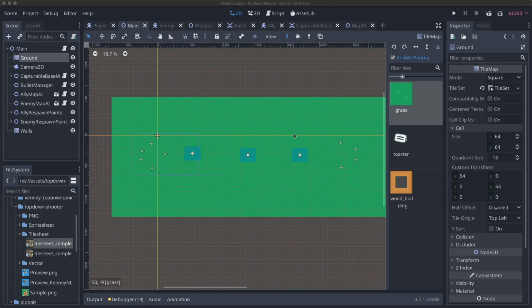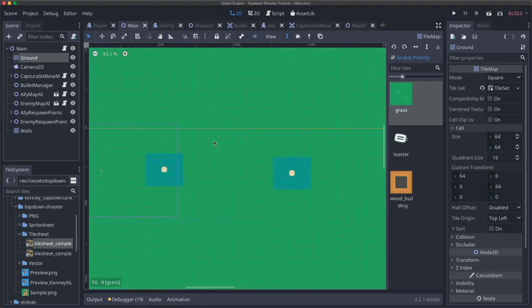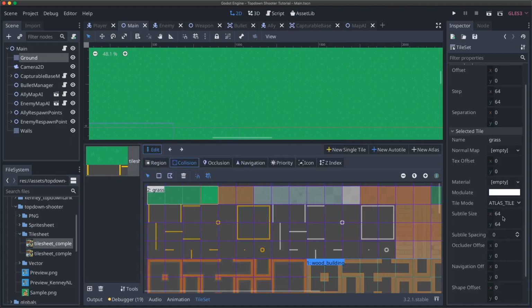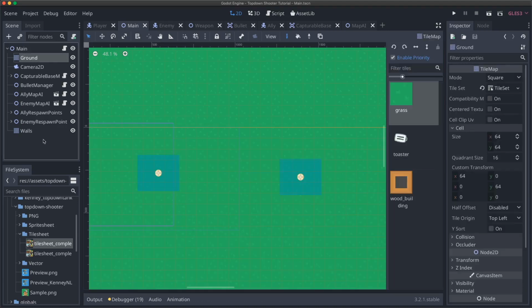So one quick note I want to say is you might notice, if you're using a different tile map, that your tiles don't actually cover the entirety of a square here. Just make sure that your cell size matches your subtile size. So if we have a cell size of 64, that should match whatever our subtile size is here. You want those two to be the same so that they're always in step with each other. And again, don't feel like everything needs to be uniform.